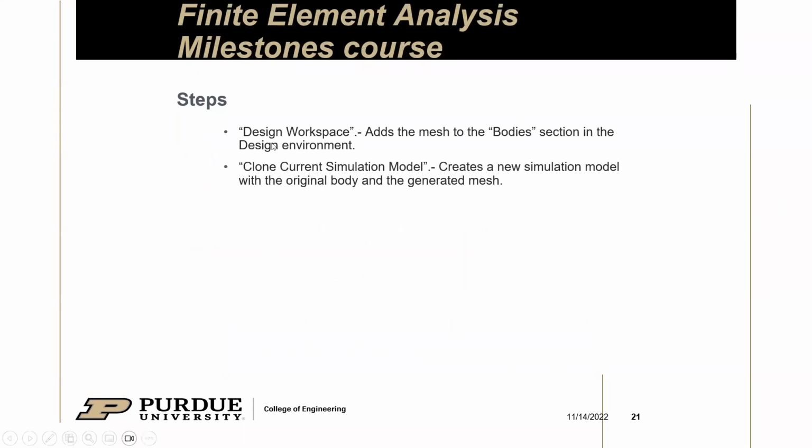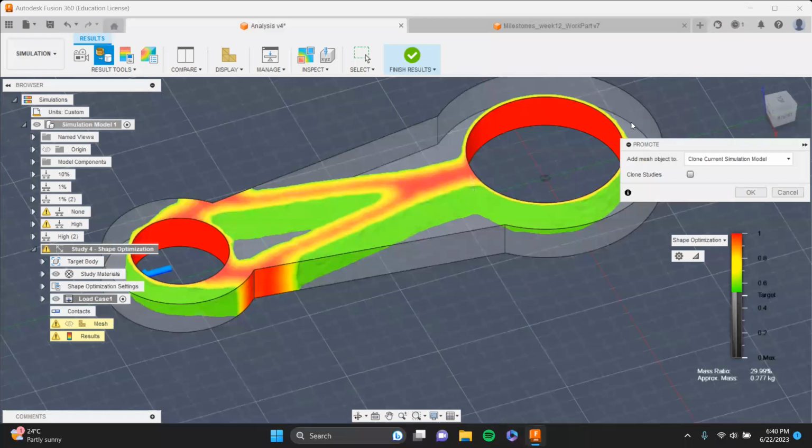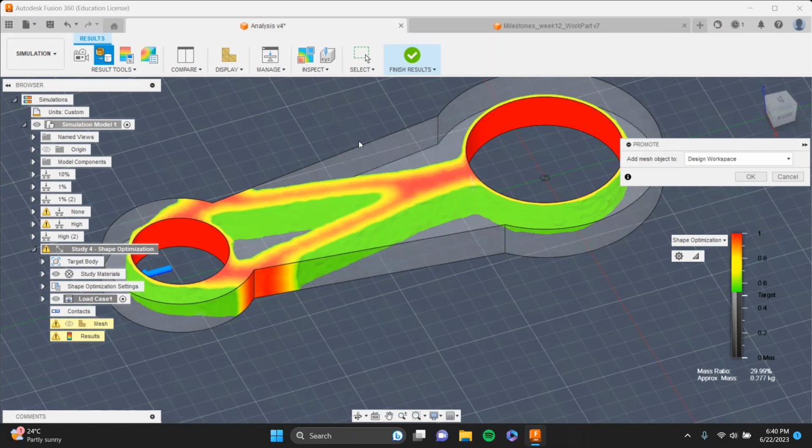The second one is to design workspace, right? So you guys would promote to design workspace. And I'm just gonna do it because I'm not gonna submit anything. I highly suggest you guys don't do this because it's gonna give you a warning for all your studies, right? So if I add mesh object to design workspace, here's what it'll look like.